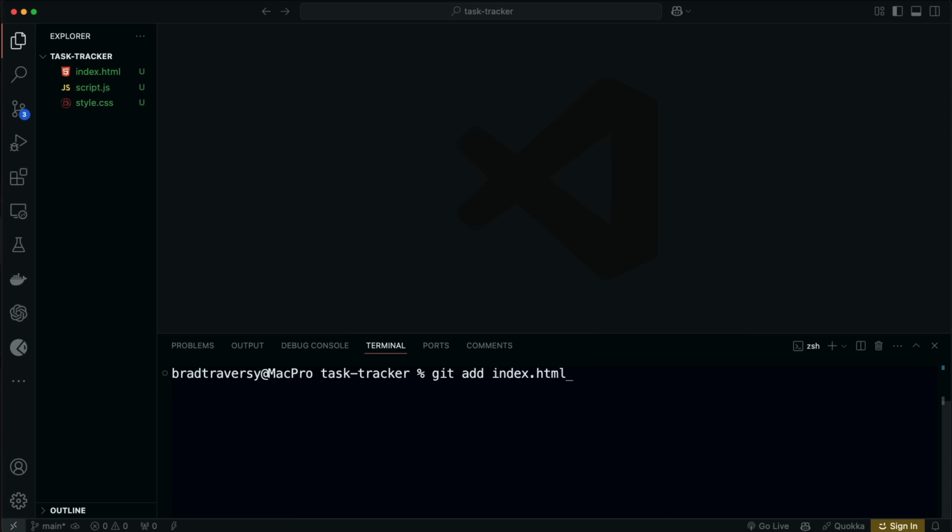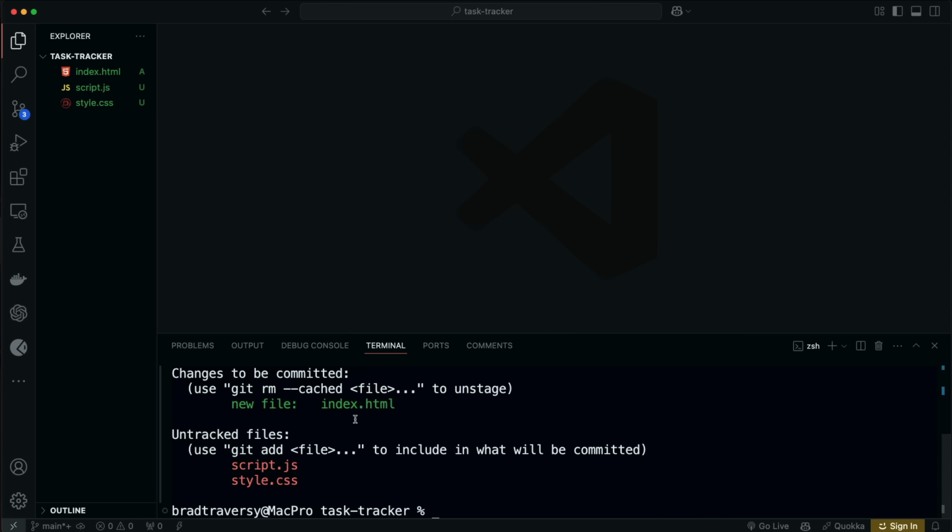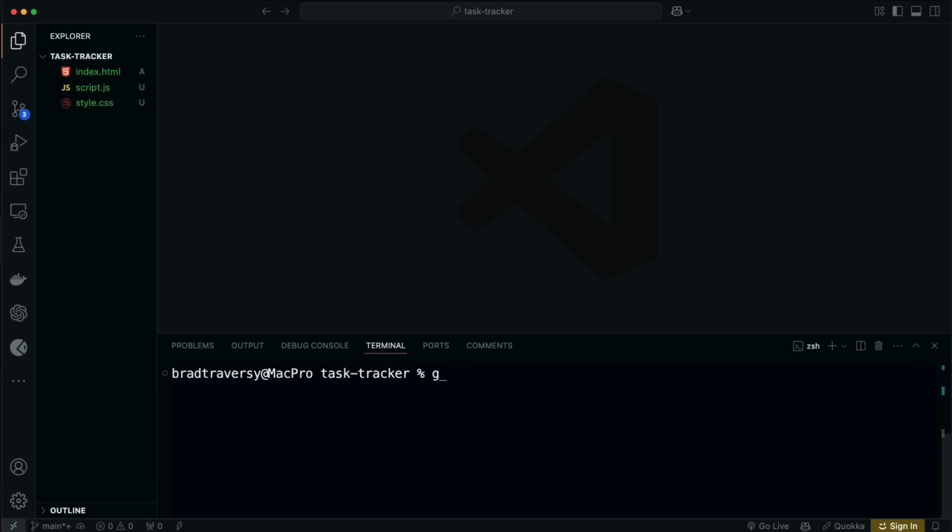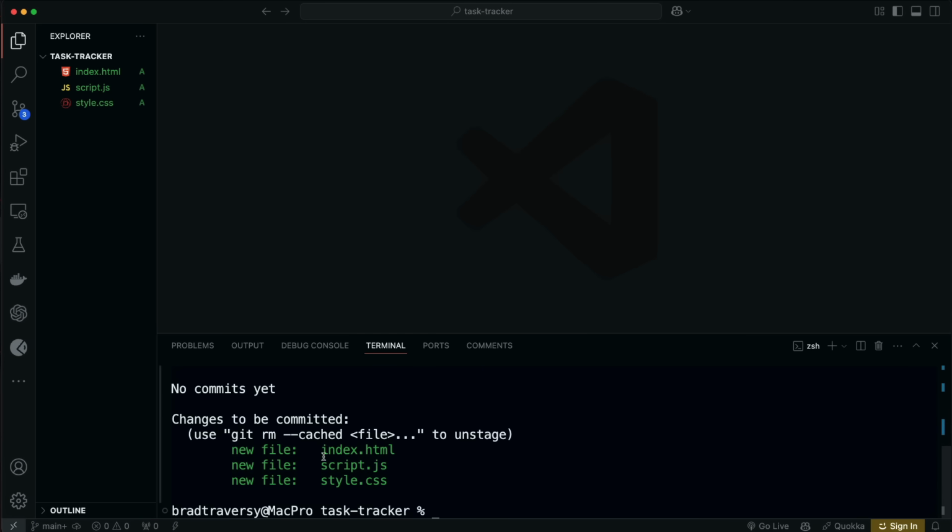So if I do git add index.html, now in VS Code, just to show you as a visual representation, it has an A next to it. It says index added. So this file has been added to the staging area, and if I were to run git status, it shows me that. Okay, so this here, and then these 2 are still untracked. So if I run git add dot or add all, now they all have an A next to them, and if I run git status, then you can see that they're all now in the staging area to be committed.